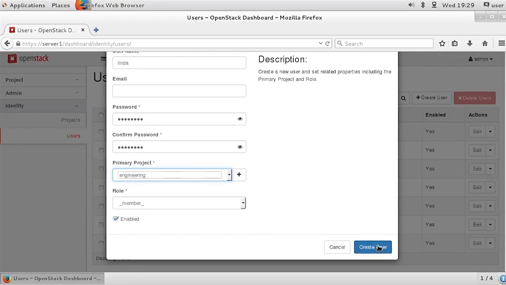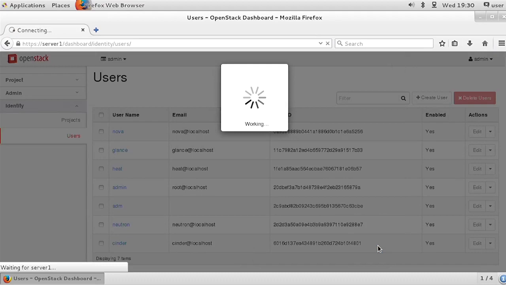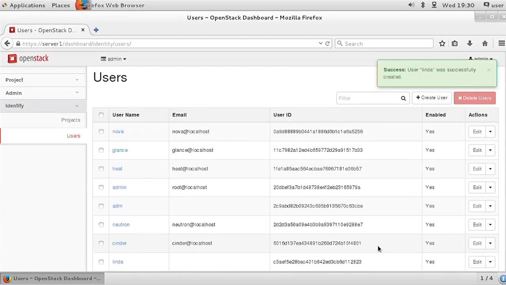There are not many differences between the administrator and the member user, but the cloud member typically is able to use the resources within the tenant environment that have been created by the cloud administrator. So let me do create user, and now within this tenant I've got two different users, Linda and ADM.